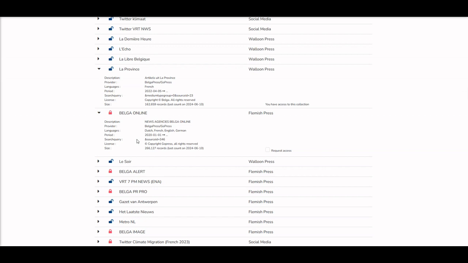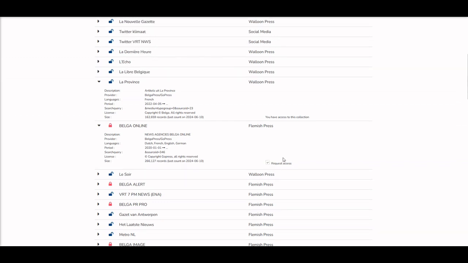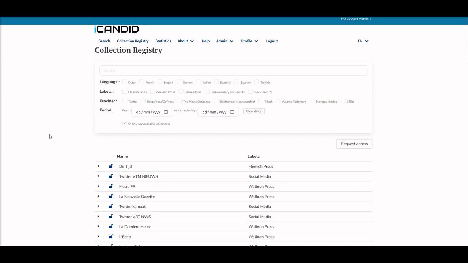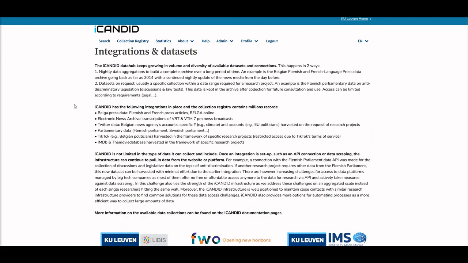You can always request access to one of those datasets, however, by ticking the box for request access next to it and then selecting request access here, which will lead you to a new form where you can provide us with your motivation for requesting access to that dataset, which can be important because in some cases the access is limited due to privacy or rights issues, and we need to be able to evaluate your request. Do not hesitate to request access though, because some datasets may simply be locked because they're not necessarily useful to most researchers or students who are making use of iCANDID.